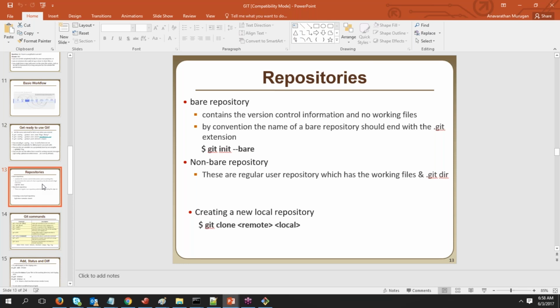Now, how do you create these? As I said, we will go ahead with the standard workflow or best practice, where the first time you set up a project, you will set up a bare repository, and then going forward, you will share that bare repository, the central repository, with the users, from which they will create a local workspace and do the changes.